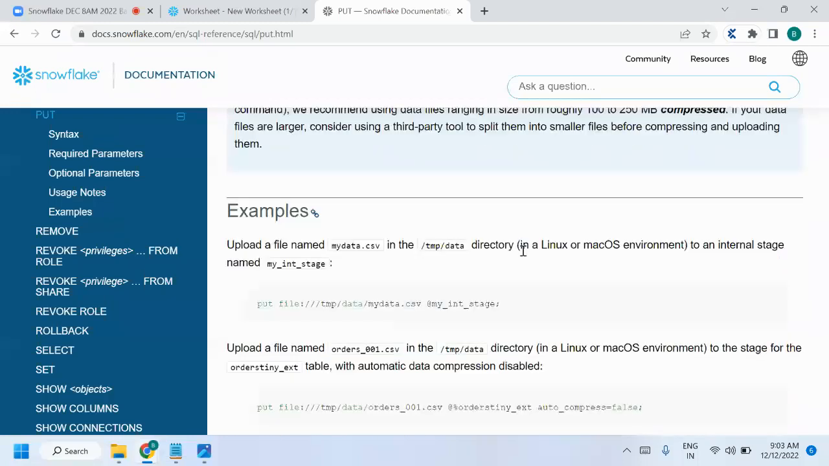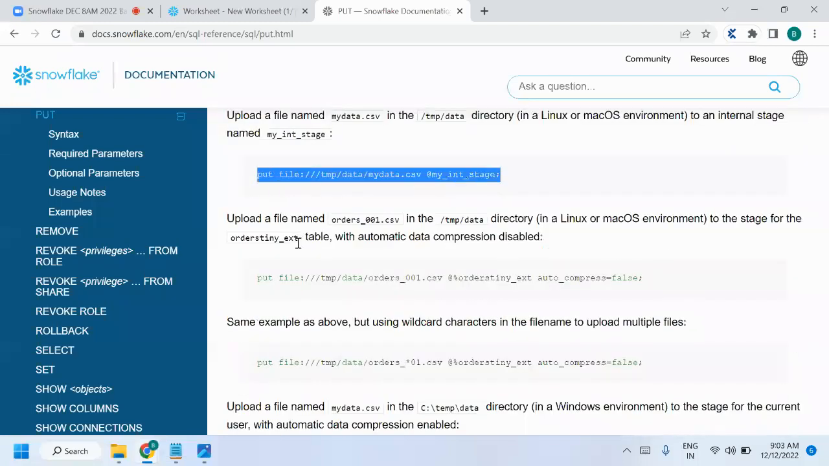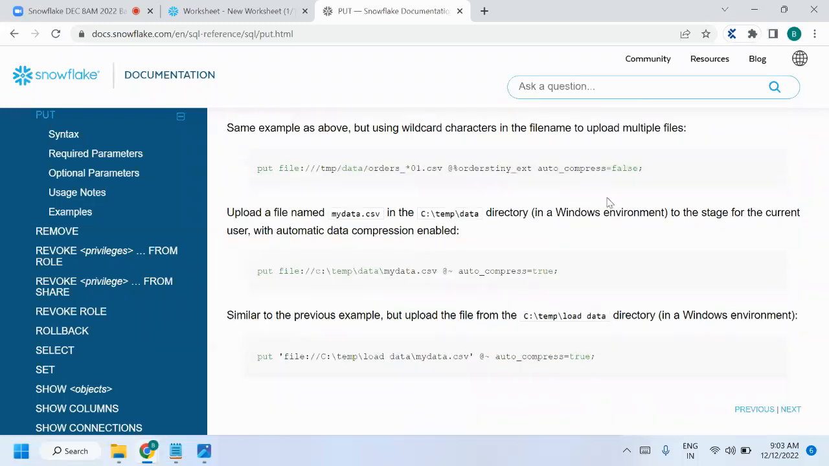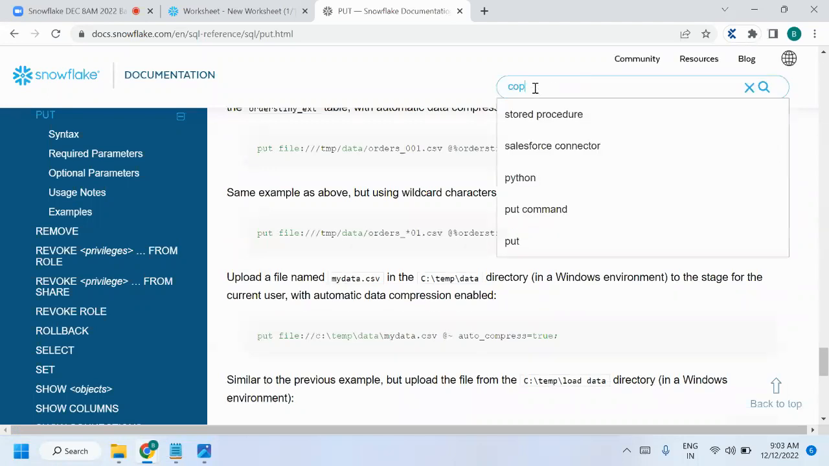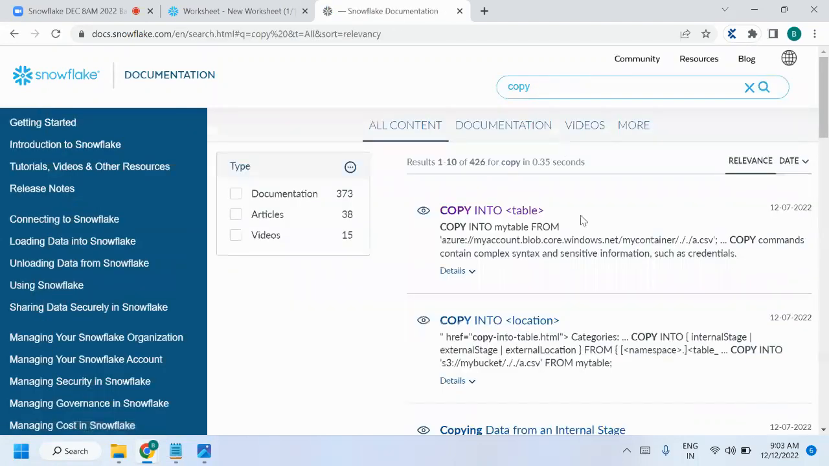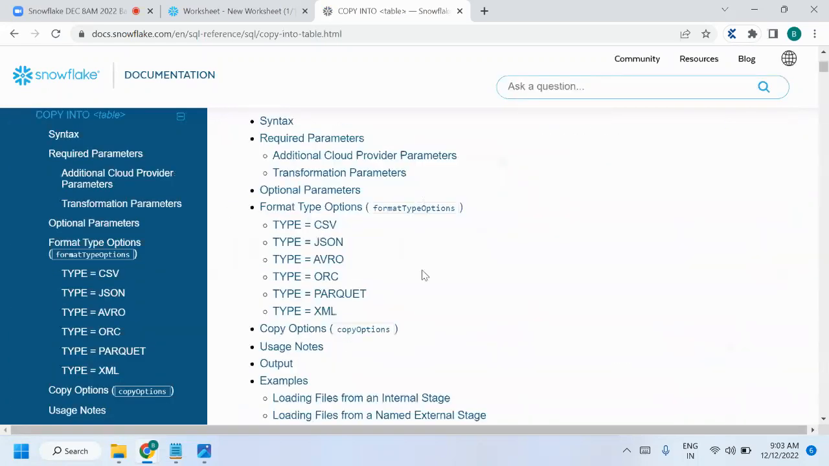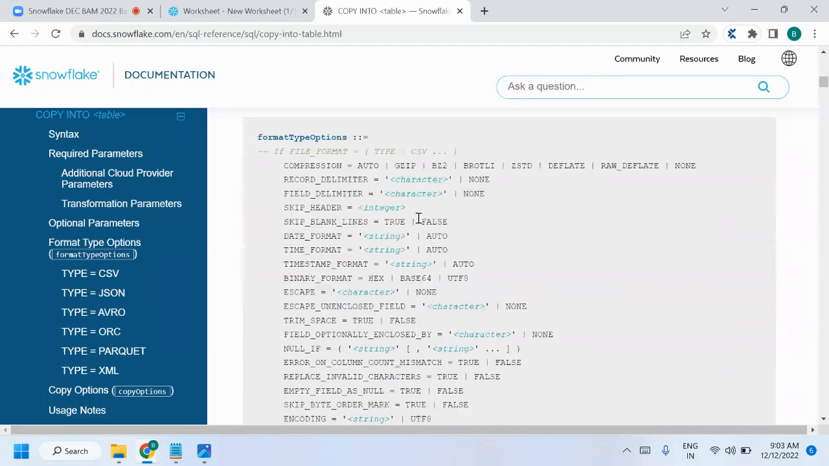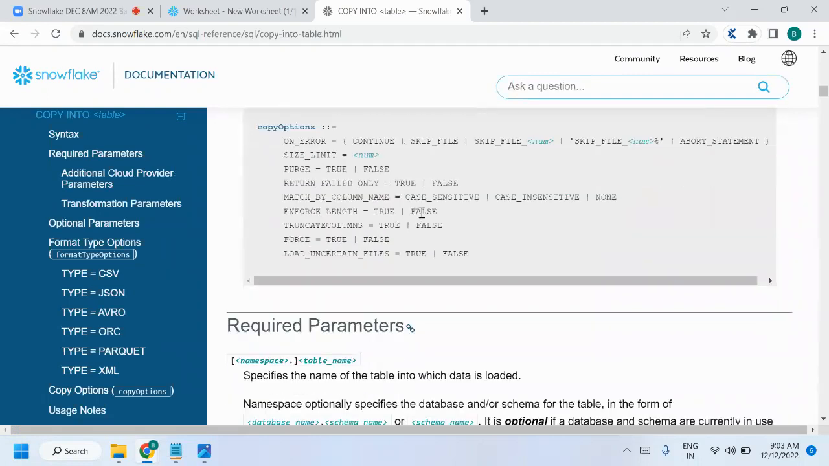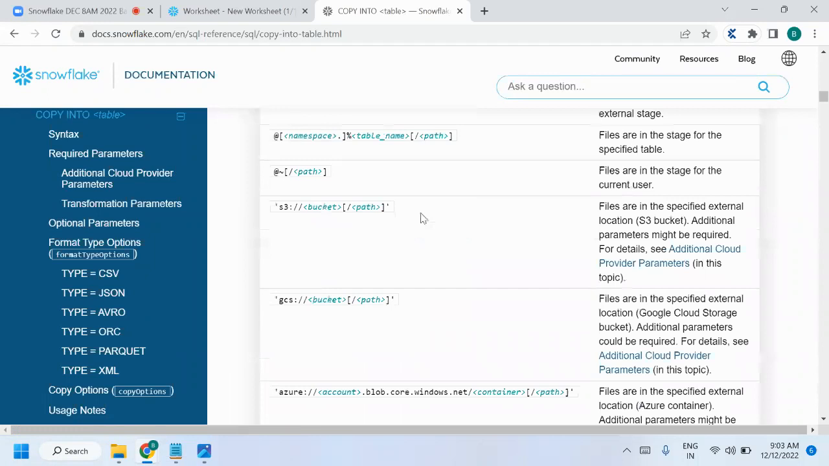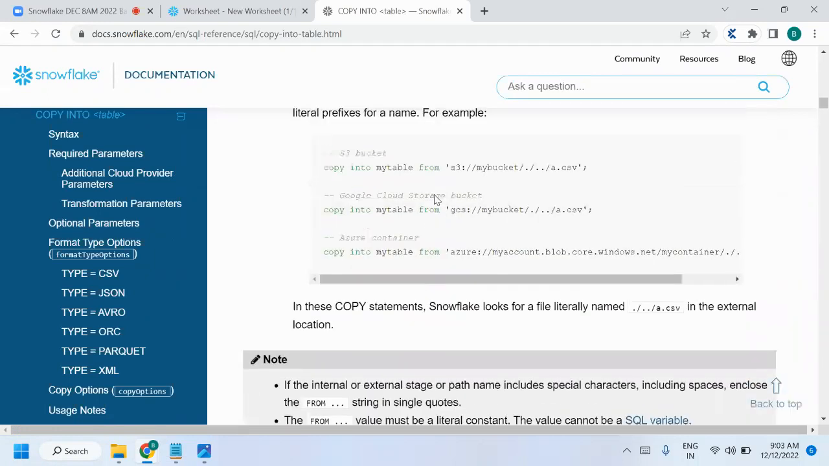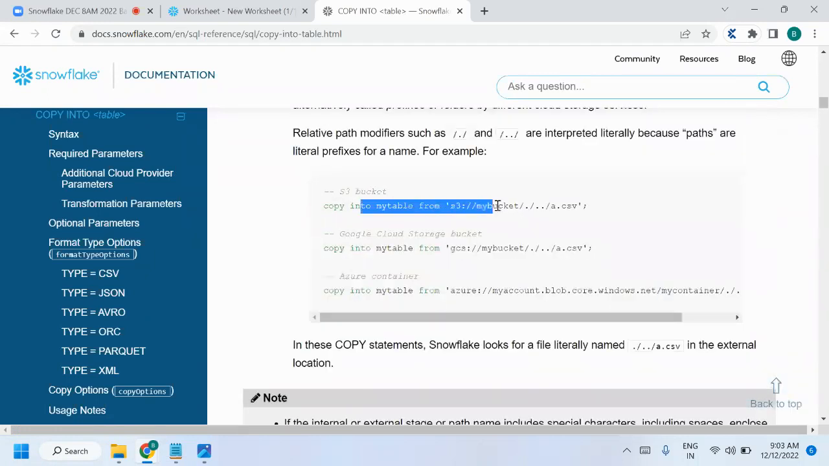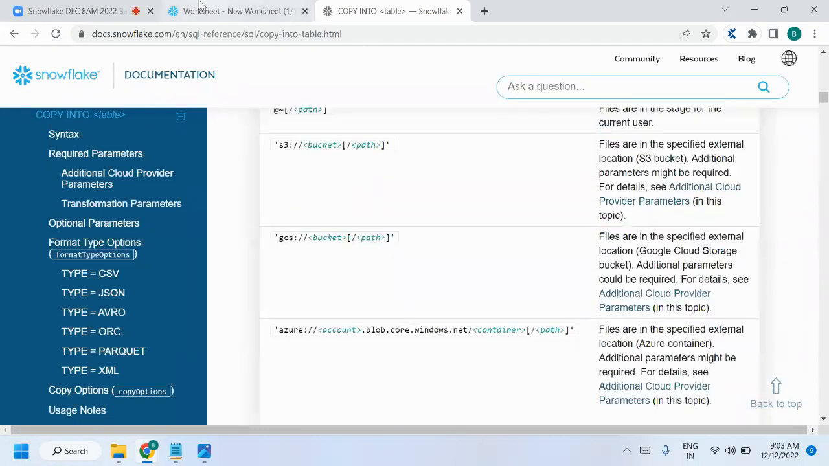Let me show you some examples. See this one, how to give the put command. Not only this, if you try, for example, the copy command, copy into, see this one. There will be examples of how to use that, the copy into implementation, and what additional options we can use. All these things you can get, with examples, such as copy into from the stage.